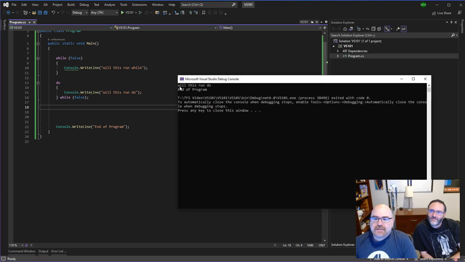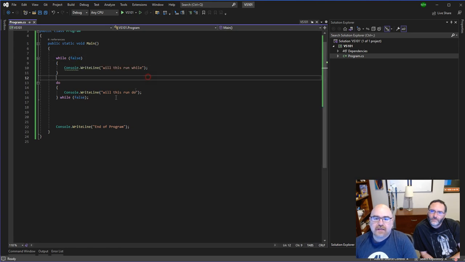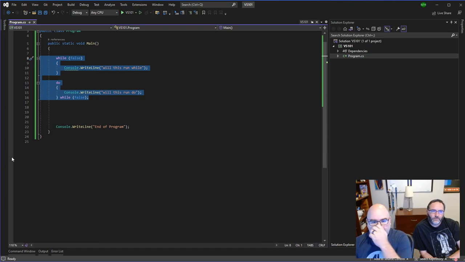What we will see is, will this do run? This did run through because it's going to run through once and then stop at the false, where this one never ran through because it's false at the very beginning. So that's just the difference right there. Just two slight variations on the same thing, just opposite.